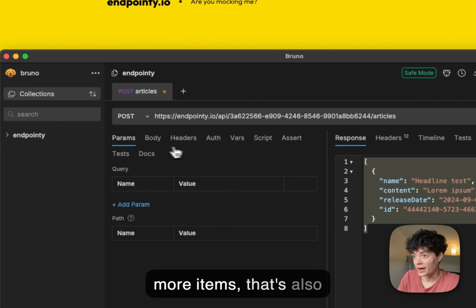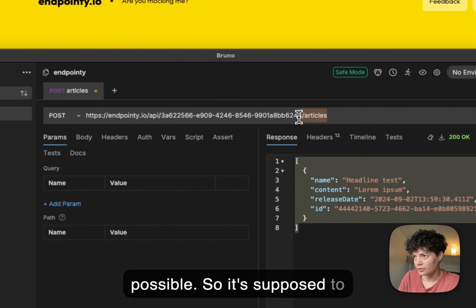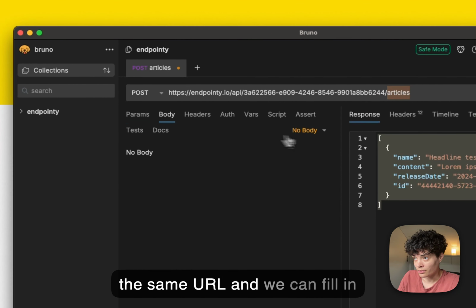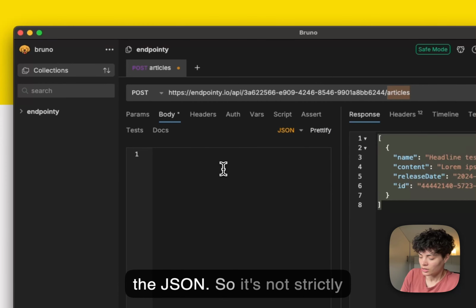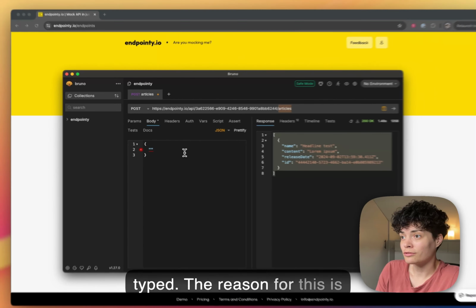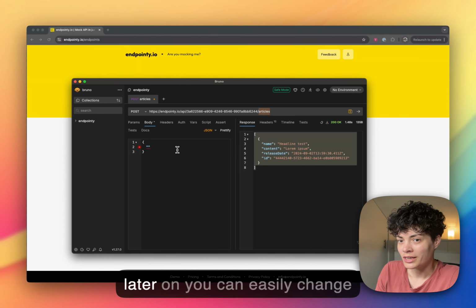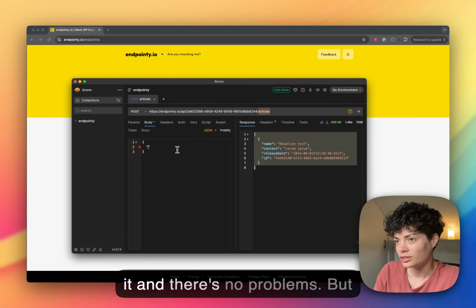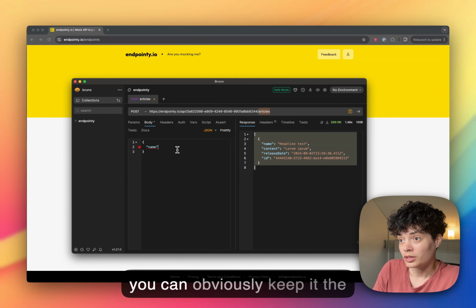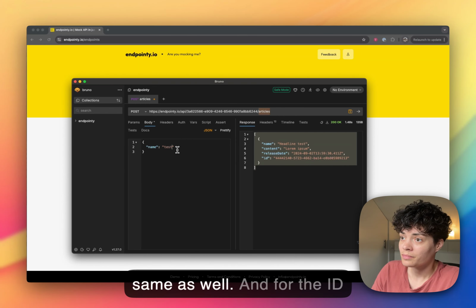If we want to add more items, that's also possible. It's a POST to the same URL, and we can fill in the JSON. It's not strictly typed. The reason for this is just to keep it as simple as possible, and to make sure that later on you can easily change it and there are no problems. But you can obviously keep it the same as well.